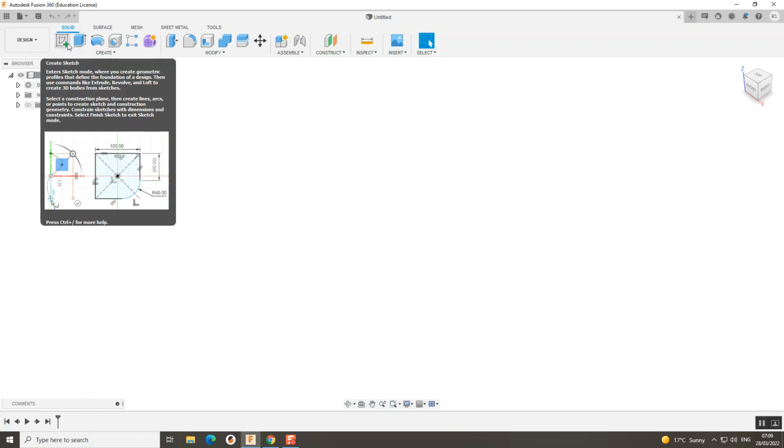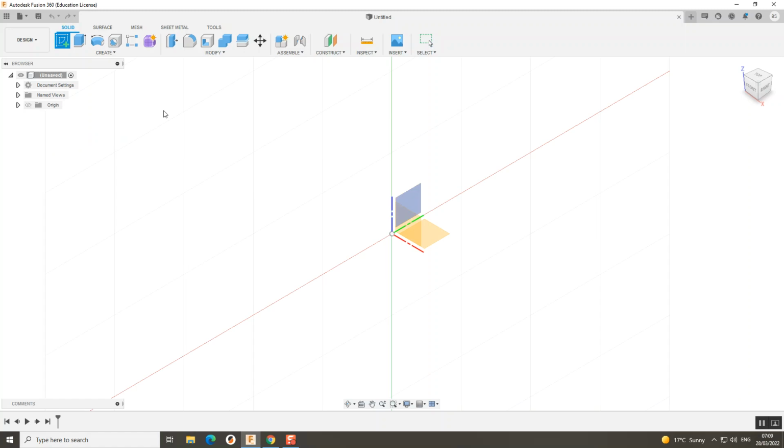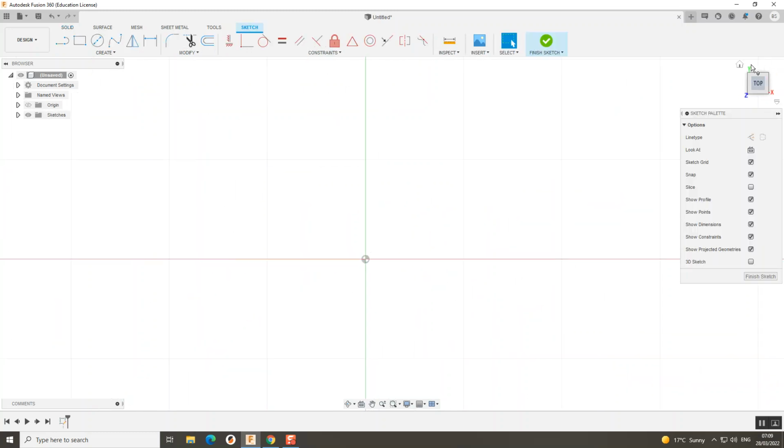So I'm going to click Create Sketch. And then again, I can either select the front view or bottom view. It doesn't matter which one you select. You can either select that one or that one. I'm going to draw from the top view, so I'm going to select the bottom. And to check that, it now says in the top right corner, top.